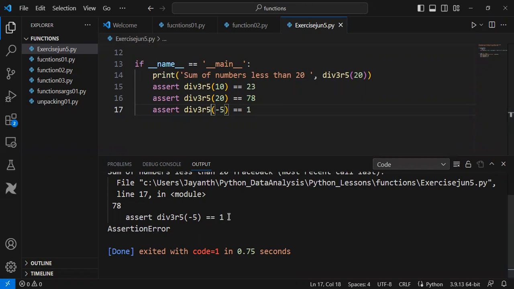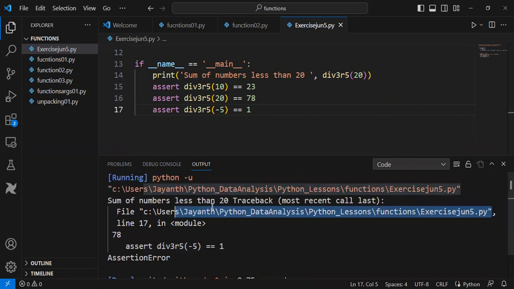Indicating that the line we are testing here is probably line 17, right? At line 17 is where the error has occurred. That is what it says. So when this particular file was executed, the error occurred in this file, and that is also what the traceback says. We got this sum of less than 20 traceback, and it says this is the file where the error has occurred, at line number 17.